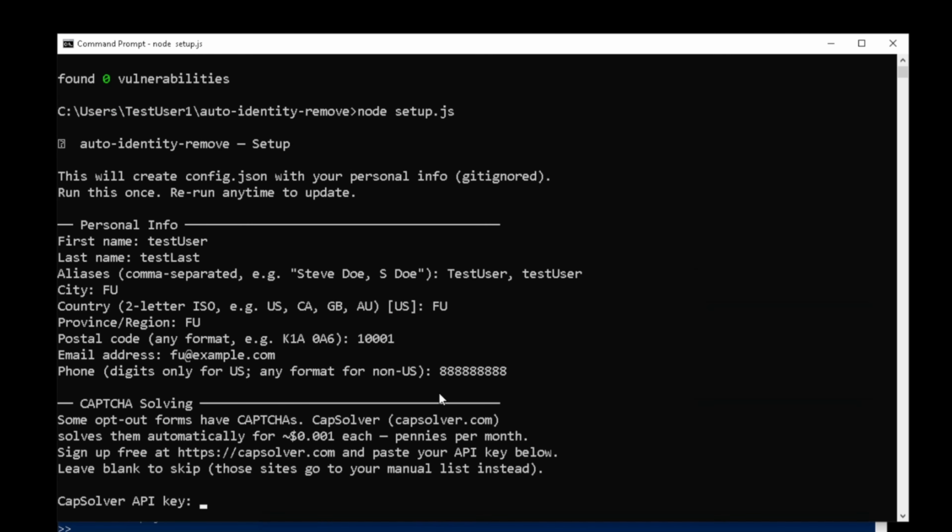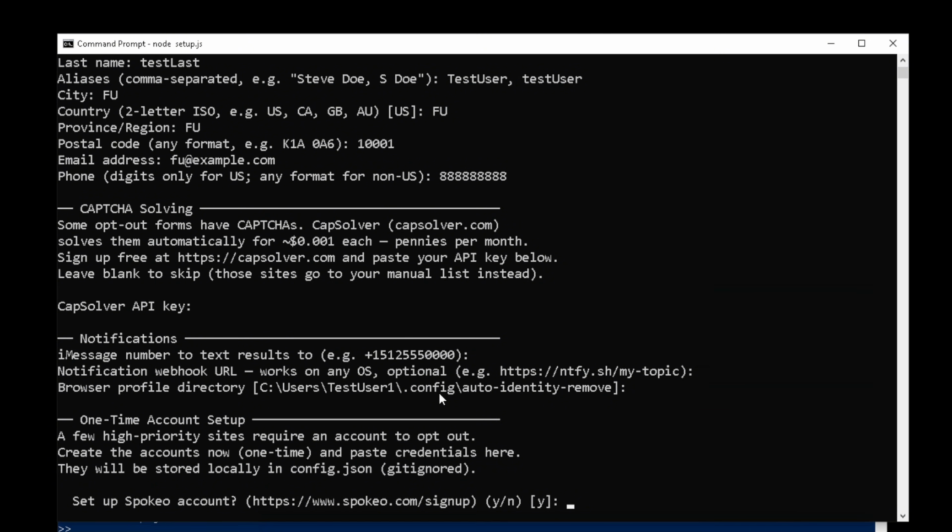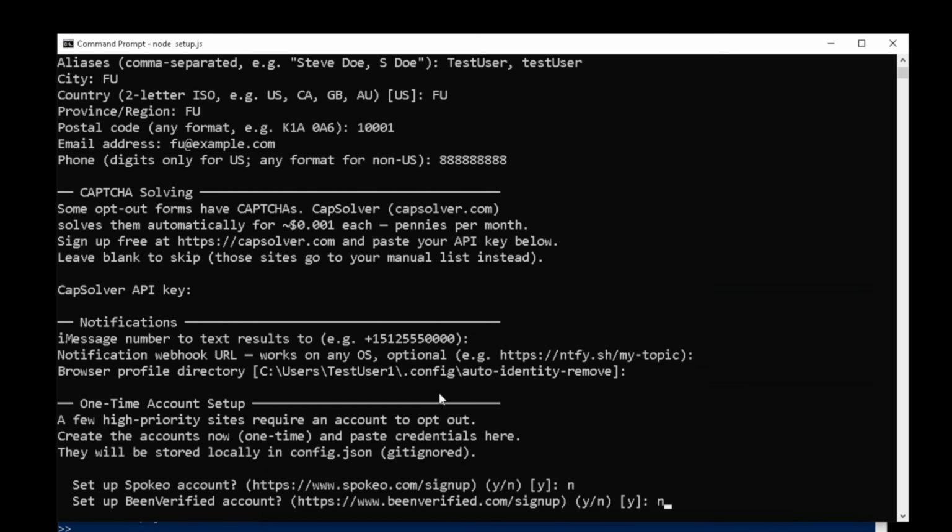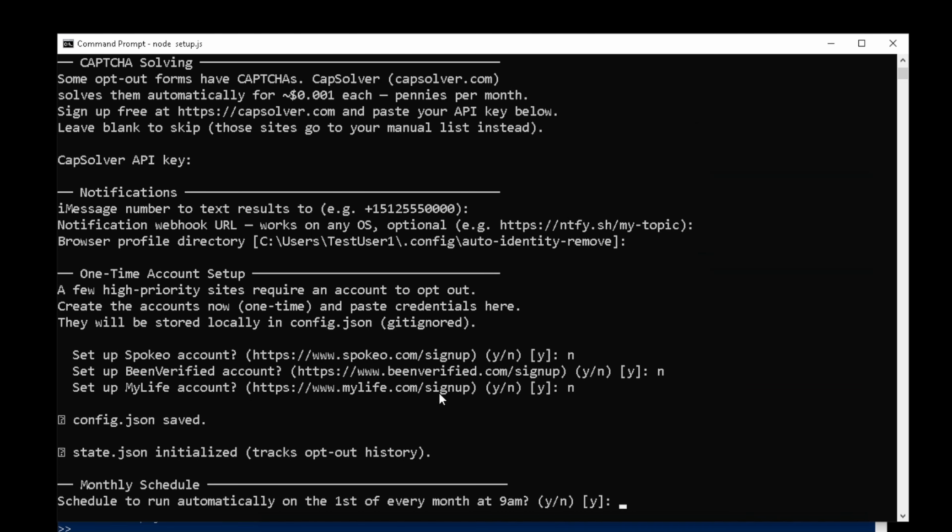You will eventually be asked for a CapSolver API key. This is completely optional, but it will help the automation bypass CAPTCHAs without any interaction, therefore increasing the amount of data you remove about yourself from the internet. You can go to the effort of setting up these accounts to increase its effectiveness, or you can type in the letter N for no and press enter for each response.